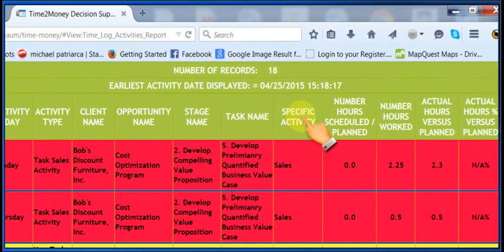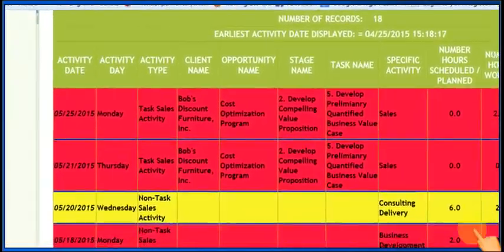Then the specific activity, which is the name of the specific activity; the number of hours scheduled or planned from the prioritized critical task calendar or the work schedule; the number of hours actually worked, which is the number of hours entered into the time log on this date for this activity; actual hours versus planned, the number of hours worked minus the number of hours scheduled or planned; and actual hours percent versus planned, the actual hours versus planned as a percentage of the number of hours scheduled or planned. If no hours were planned, then this field is displayed as N/A, and we see examples here.